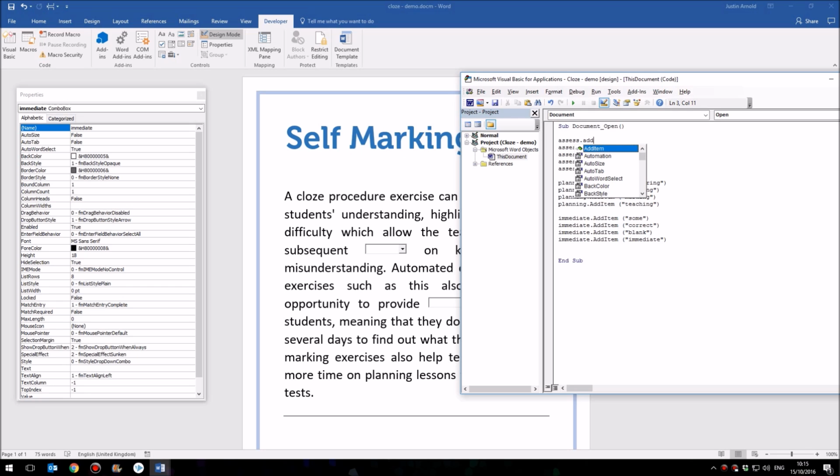assess.addItem, and then in brackets and speech marks I'm just going to put a question mark here, but you could put click or choose or select or answer, whatever you want to do in there. Put some hyphens in, whatever you would like to display in that list, so it doesn't just look like it's blank, it's a prompt of some kind.